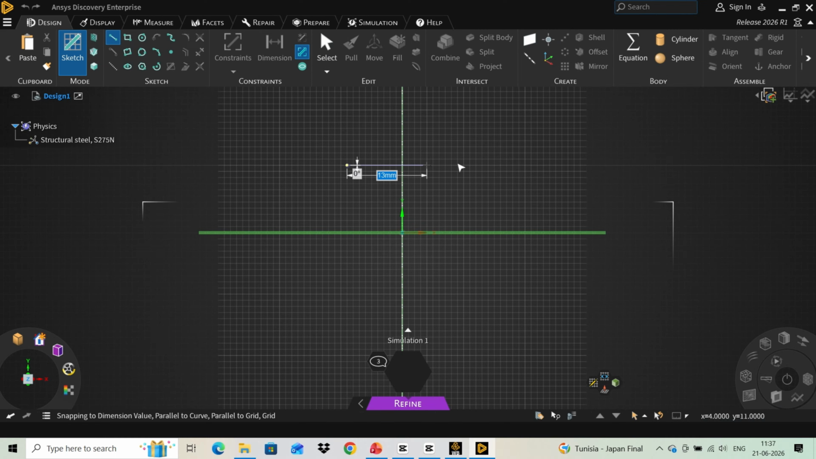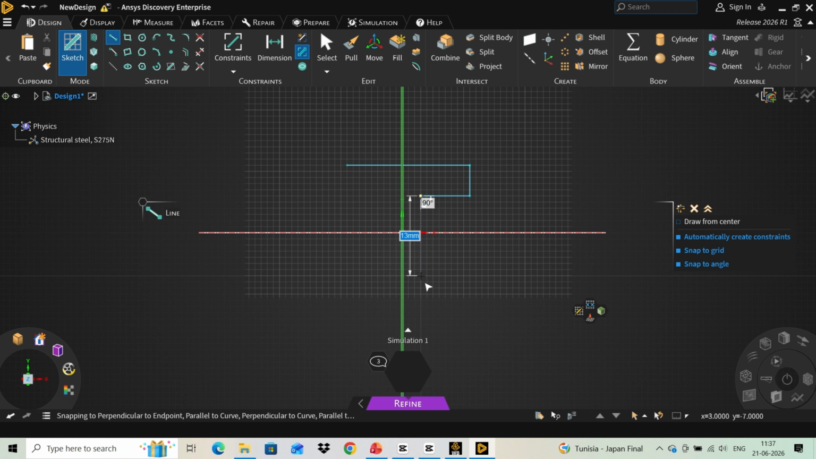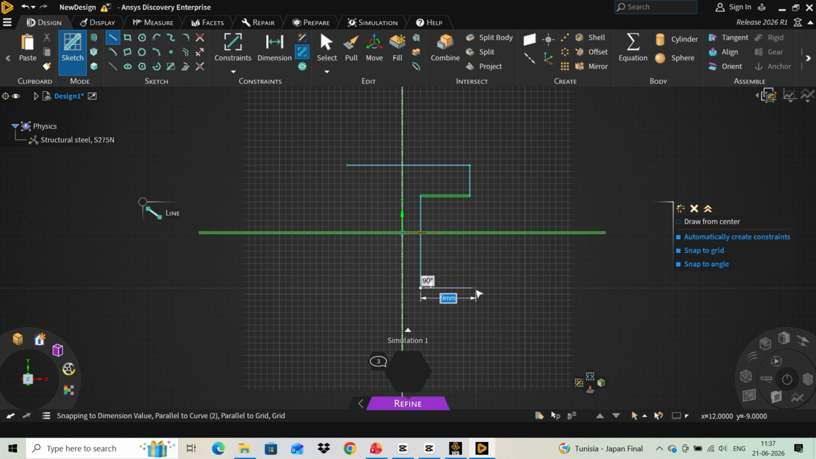Once the Discovery Geometry window is open, look for the eye icon in the top toolbar. Click it to switch into the sketching or modeling mode. This will let us start drawing the beam geometry for our cantilever example.